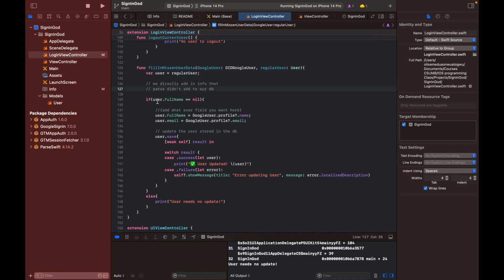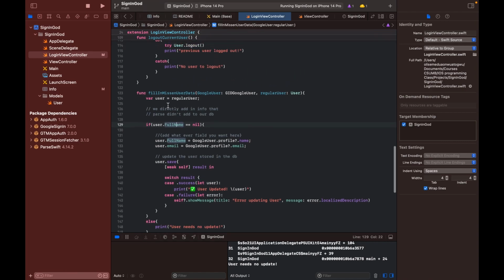So now the next thing we're going to do, we say user dot full name. We're going to check if it's null, because like I said before, parseSwift doesn't add the full name. It doesn't parse in the full name and the email from the Google user. It never does it. So what we have to do, we have to add it manually. Okay, so we're checking if it's null. So if the regular user doesn't have a full name, it means that parseSwift didn't parse everything correctly. So we have to add in the full name.